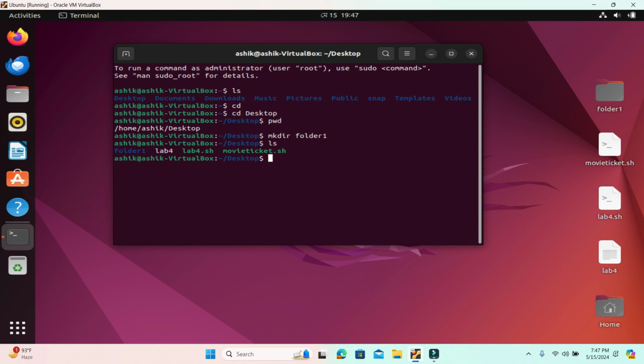So what about a file? How can we create a file? Let's create a file inside folder1. I taught how to navigate through a directory. The command for that is cd, which is change directory. We are currently in the desktop directory, and we want to go to folder1 and create a file inside it. So we have to change the directory using cd, and we are running the cd command on folder1. If we hit enter, you can see we are inside folder1.